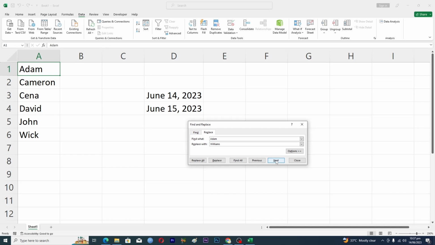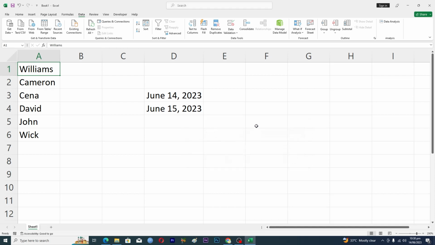click on Next, and when you click on Next you can see that Excel has selected this cell. Okay, and then you will click on Replace, and now you can see that we have replaced Adam with Williams here, and then you will just click on Close. So that's how you can basically select and replace words in Excel.